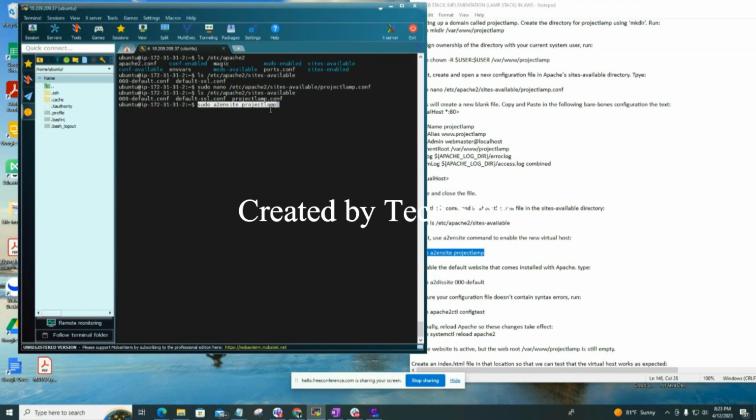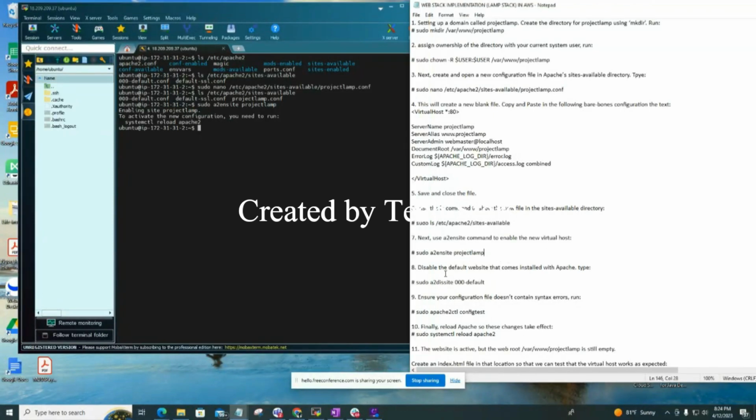We want to enable this new virtual host. So this will be the command, and you can see it says enabling site project lamp. To activate new configuration, you need to run systemctl reload Apache. So we are not going to activate it yet. We are going to continue here by disabling the other ones.